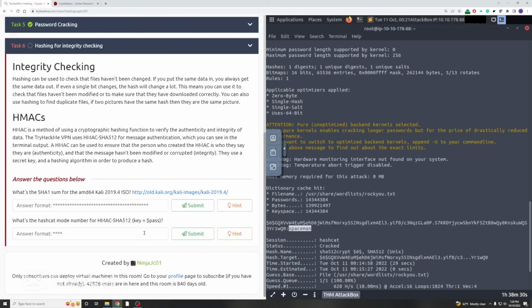Okay, final one. Hashing for integrity. Task 6. Hashing can be used to check that files haven't been changed. If you put the same data in, you always get the same data out. If even a single bit changed, the hash will change a lot. This means you can use it to check that files haven't been modified or to make sure that they have downloaded correctly. You can also use hashing to find duplicate files. If two pictures have the same hash, then they are the same picture.